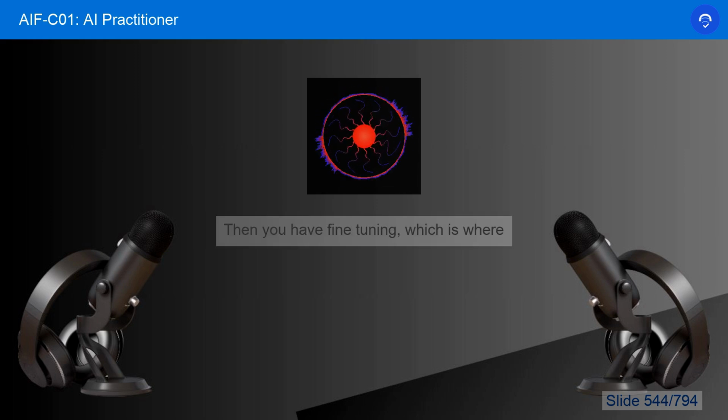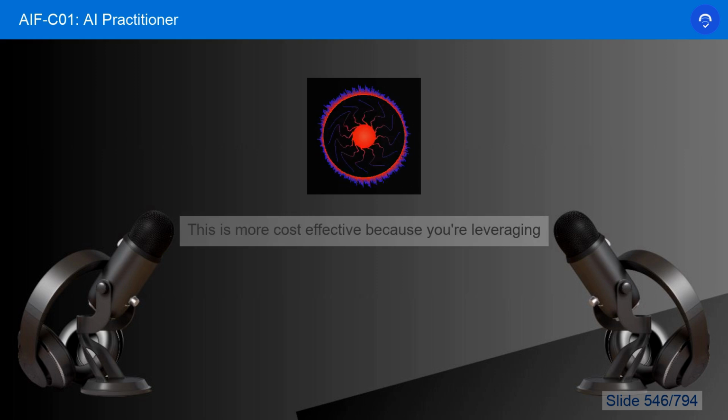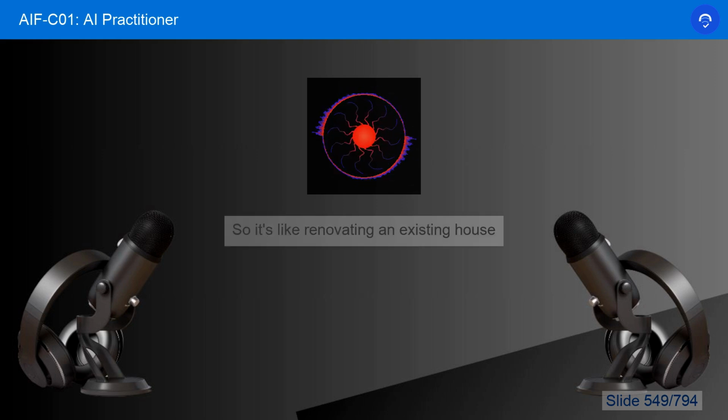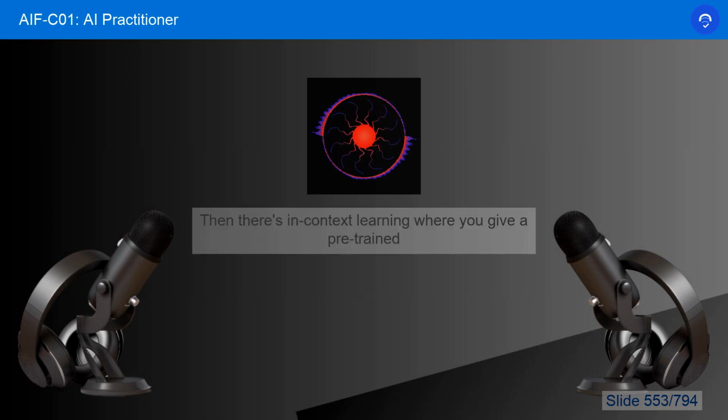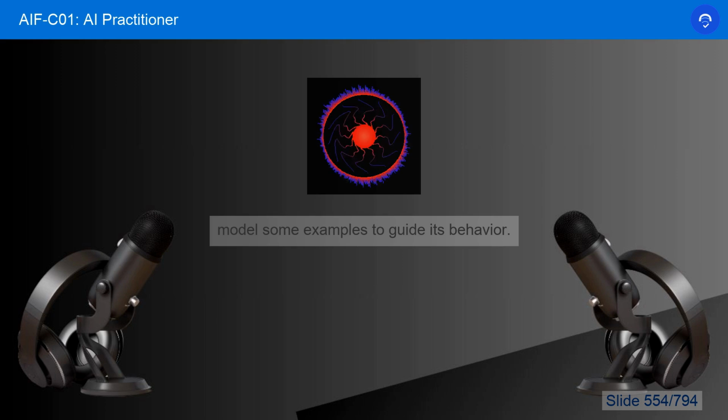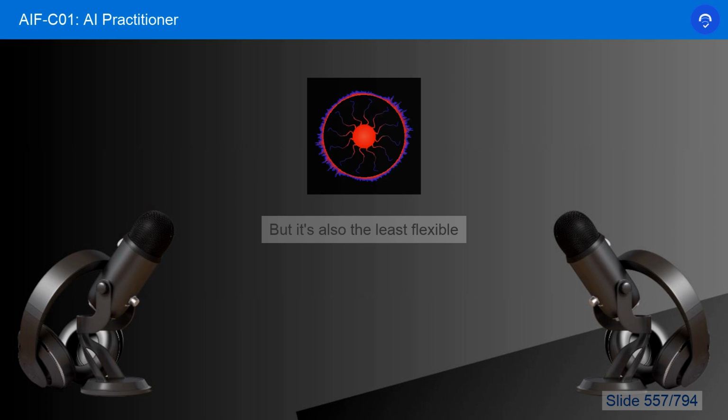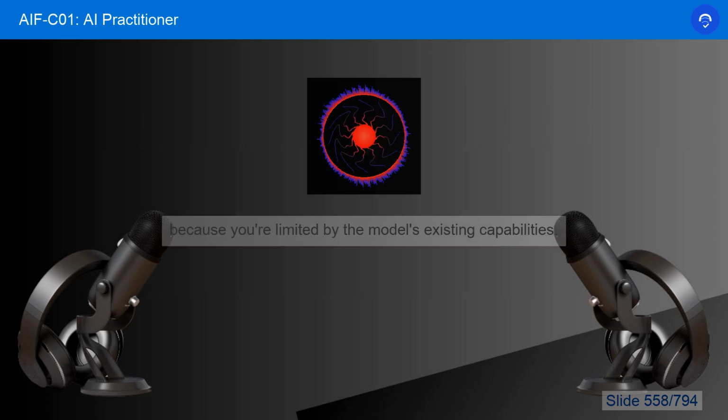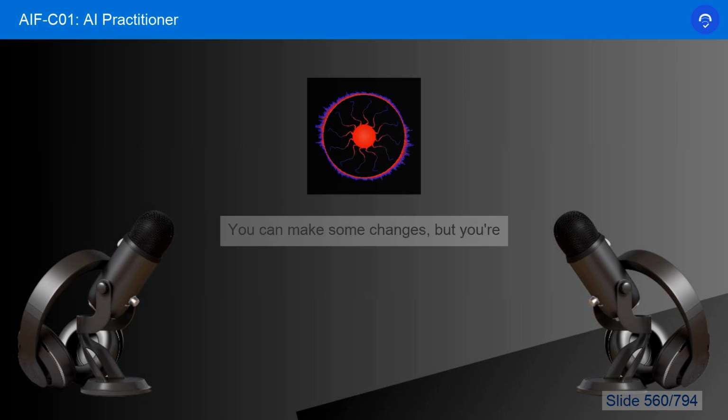Then you have fine-tuning, which is where you adapt a pre-trained model to a specific task. This is more cost-effective because you're leveraging an existing model and only need to train it on a smaller data set. So it's like renovating an existing house, more affordable than building from scratch, but you can still customize it to your liking. Exactly. Then there's in-context learning, where you give a pre-trained model some examples to guide its behavior. This is the most affordable option because you don't need any training, but it's also the least flexible because you're limited by the model's existing capabilities. So in-context learning is like redecorating a house. You can make some changes, but you're limited by the existing structure.